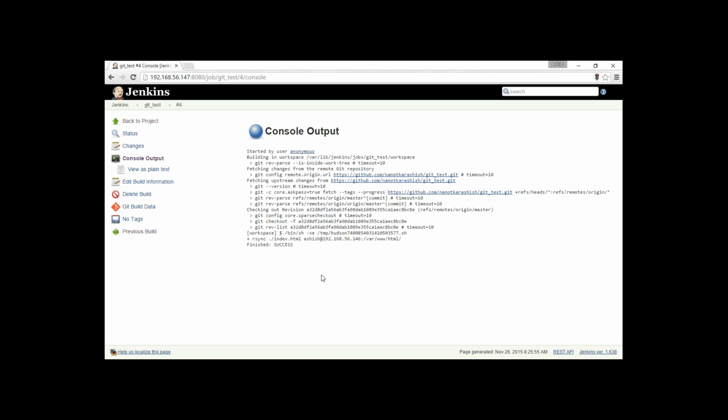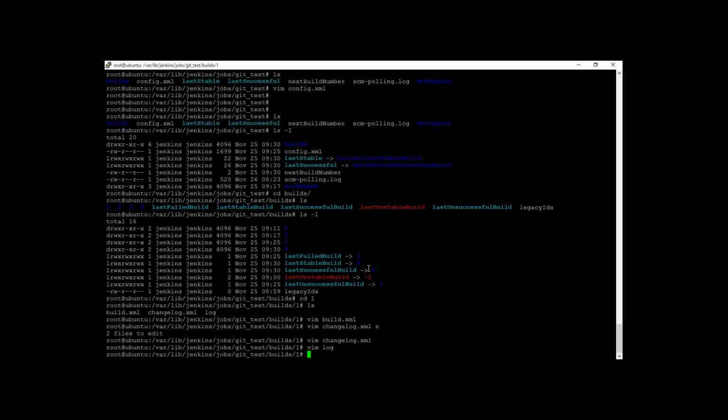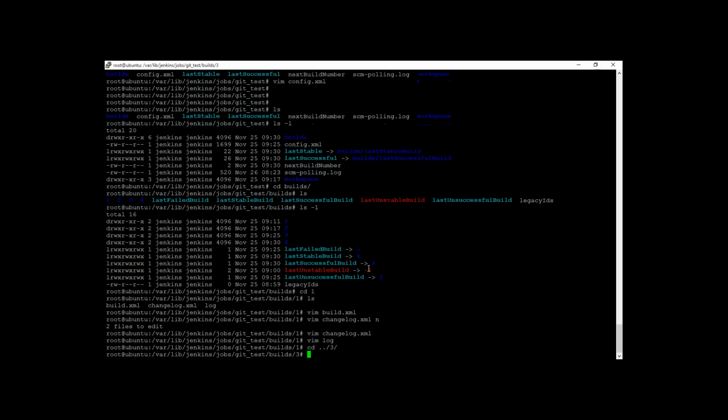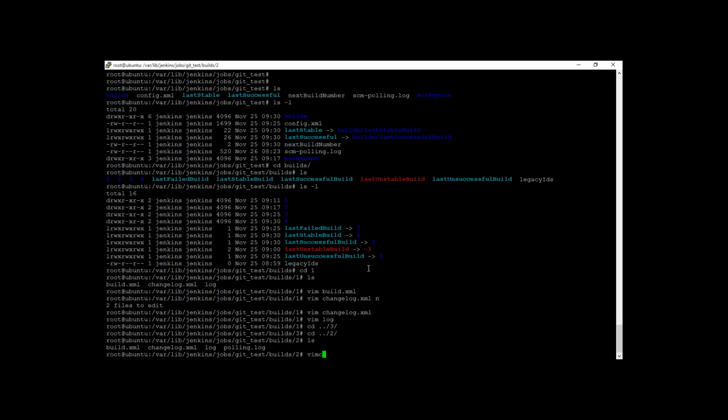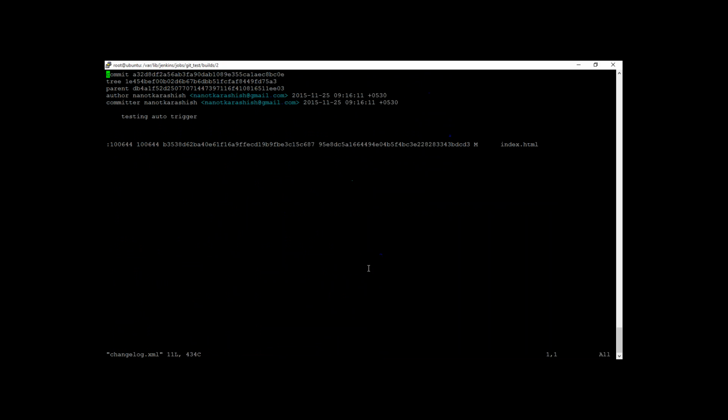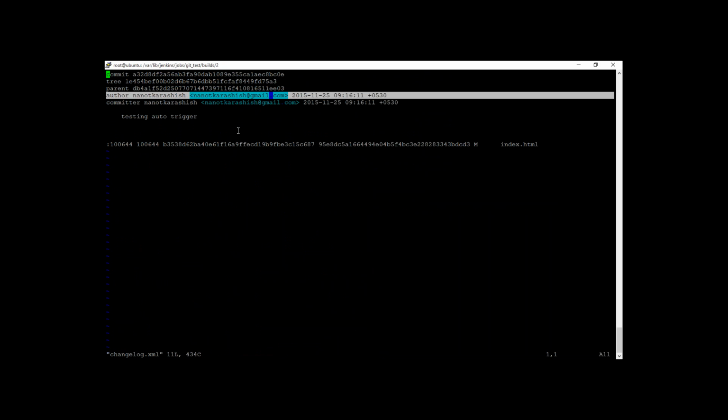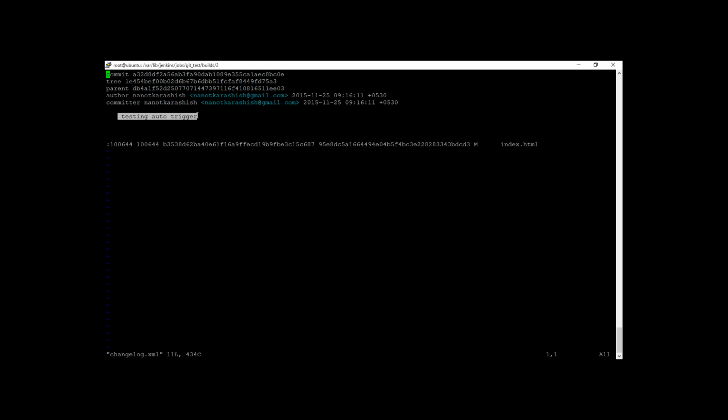Okay, so coming back to another folder, we'll jump to another one which is 3, and we'll try to see what were the changes, or maybe 2. 2 would be having some change log in there, I guess. Yeah, so this is a change log that happened on Git. Before we started the job, someone has committed some changes to it, and the message was testing auto trigger. The change was committed to file index.html using these hashes.